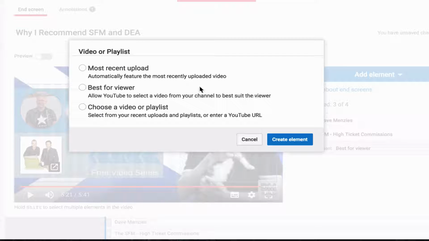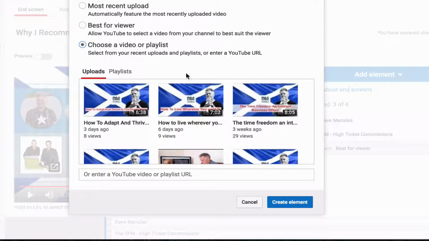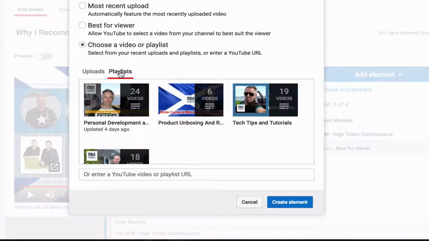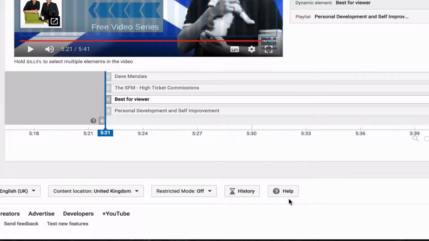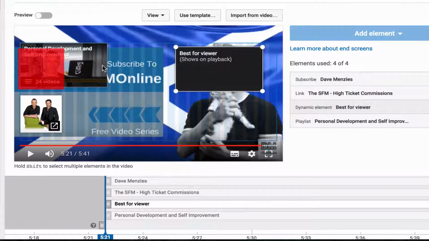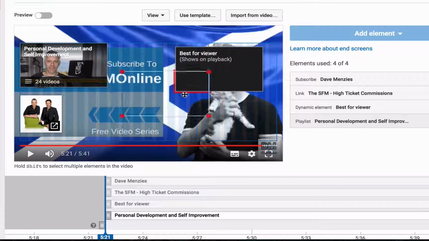Actually, I might add a playlist. Choose a video or playlist. So I think I'll go for a playlist, and I'll go for personal development, which is one of my playlists. So I've selected that, and I'm just going to create the element. And again, it's moved the screen around slightly. It's here, so I'm just going to pop that down there.